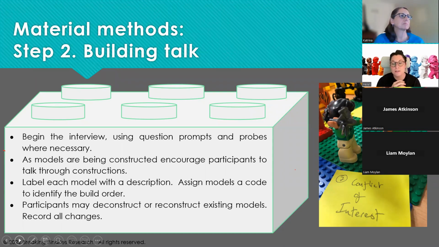And then they might say something like, "I went through a divorce and I had a really difficult time." So I would say, "Well, is that something that we can build?" And the participant would say, "Oh yeah, okay, let's build it." And generally, most of the time, participants were really keen to start using and build this.